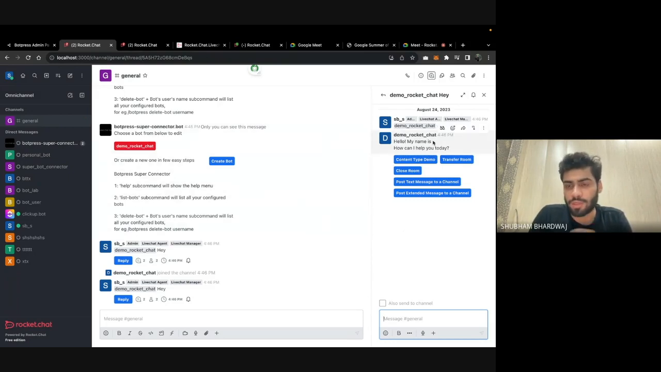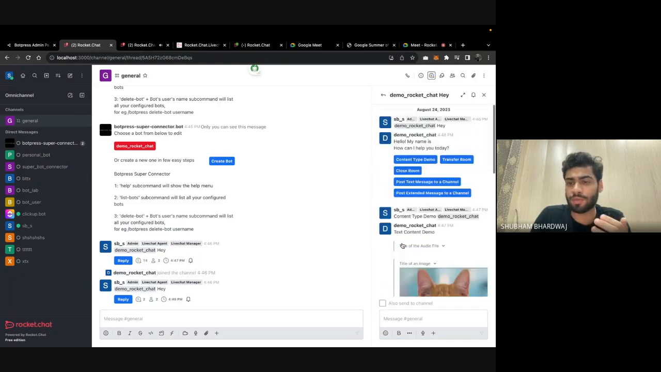As soon as we receive the response, we'll parse it into different message blocks and send that back to the user. Let's say there are 5 messages, and I click on content type demo. As soon as I click on it, we'll fetch some data from the action IDs which we have already created, and then send that particular message, content type demo, to the Botpress app.